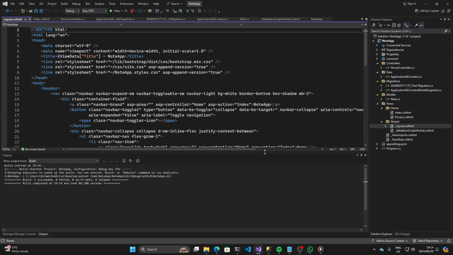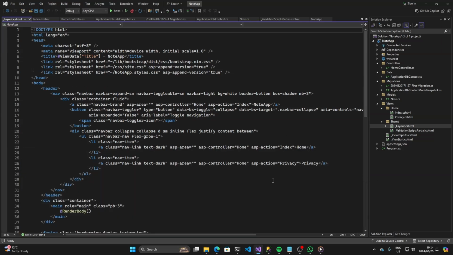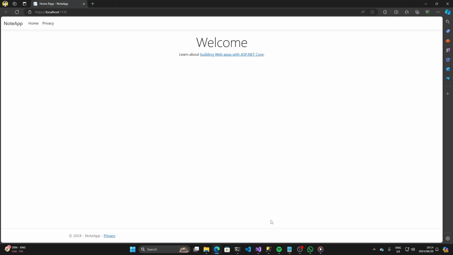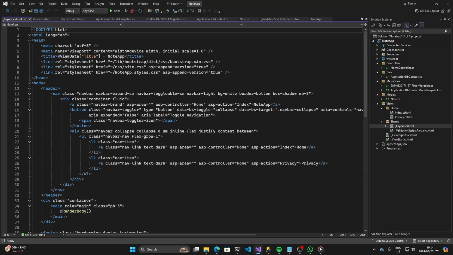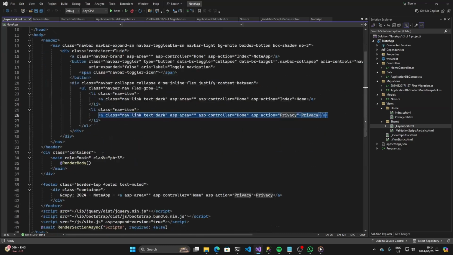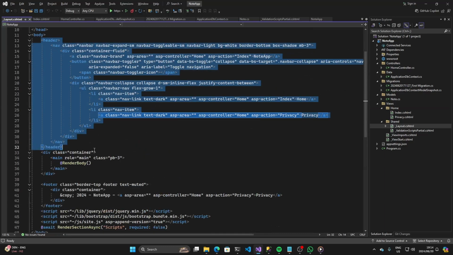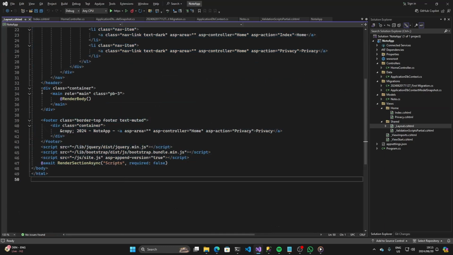So what's happening over here, let me make you guys understand this as well. If I go to home, as you can see, this part over the top, the navbar with home and privacy, is basically the layout part. And it has a header, it has a footer, and as you can see in the div, we are rendering the body. Now this body is basically this index and privacy.